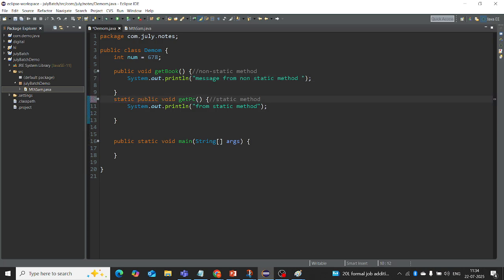Before the method, now it became a static method. Now it is a non-static method. Like variables, static variables and non-static variables, like that we have static methods and non-static methods. Now the thing is, how to call this method and print the message in the console.